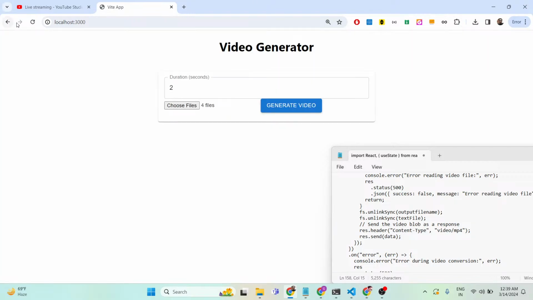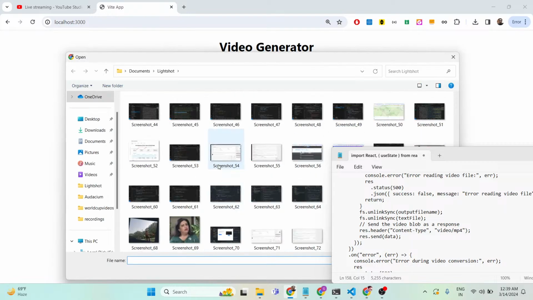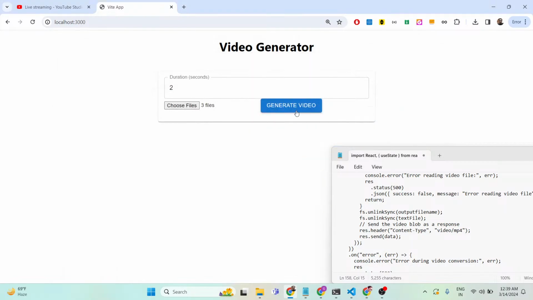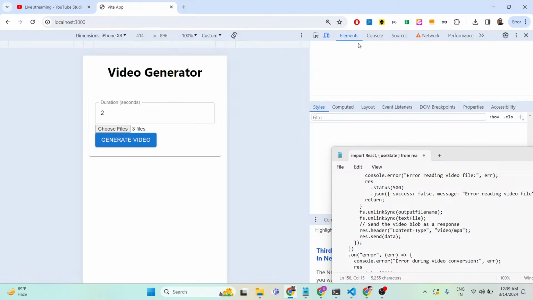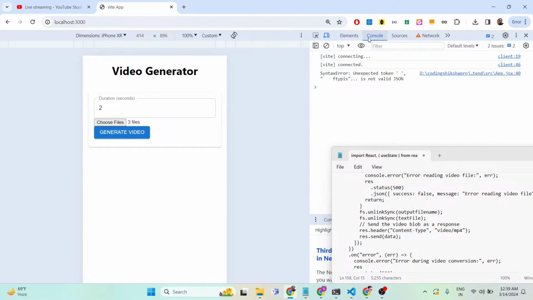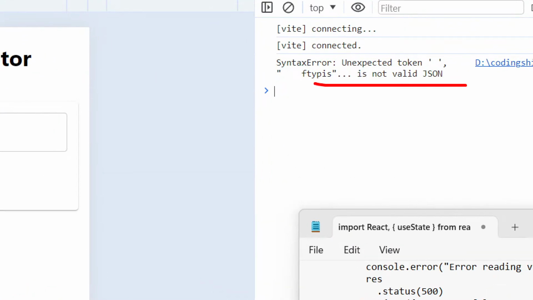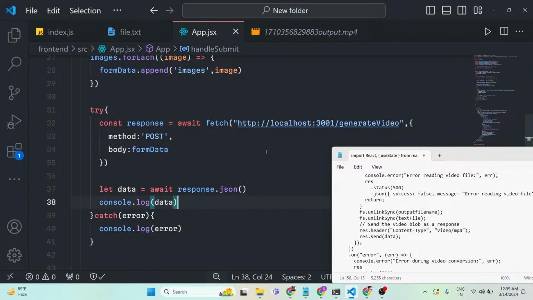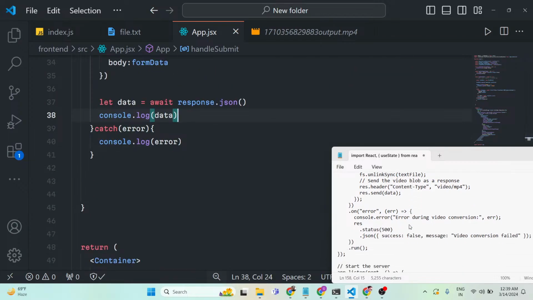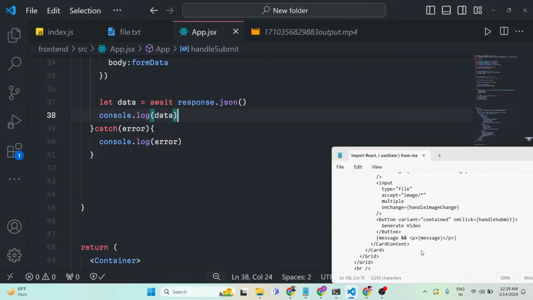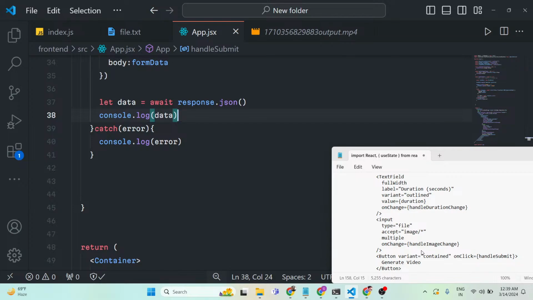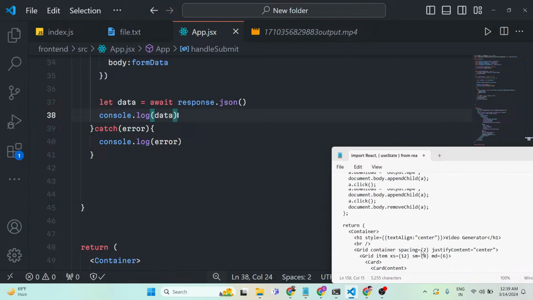And if you see now, if I select these images, we will actually get the data, not the response. So yeah, it's not a valid JSON. Basically, we are returning the video data, which is binary data. It's garbage data. We now need to go to app.jsx to actually convert that data to blob, so that we can display this information in a video player, the video.